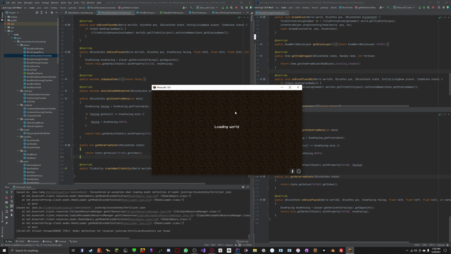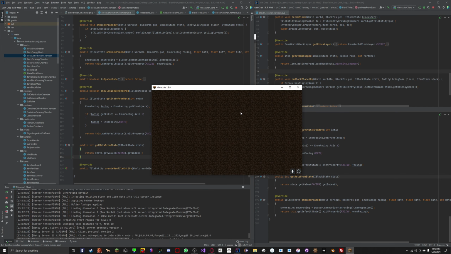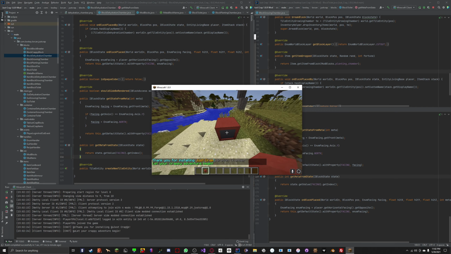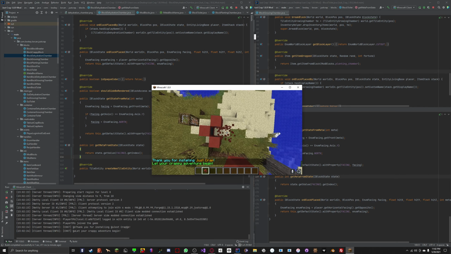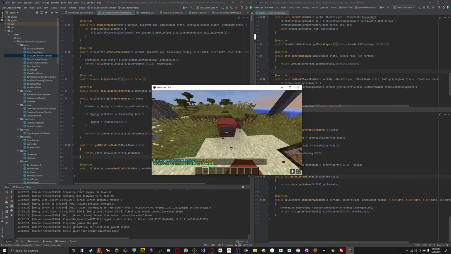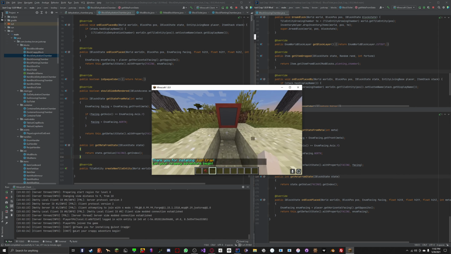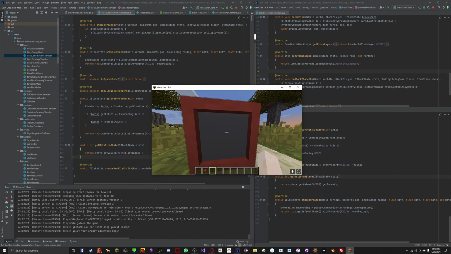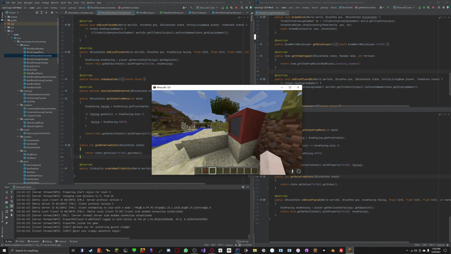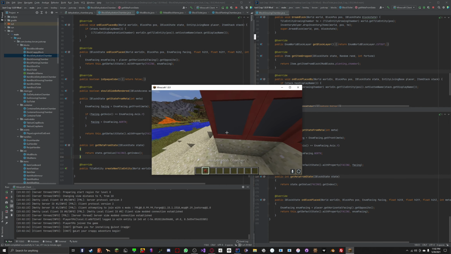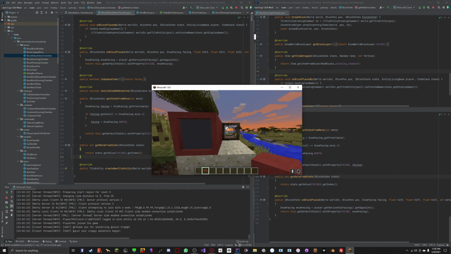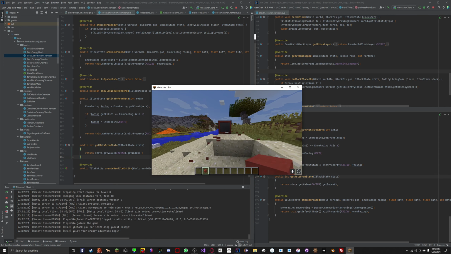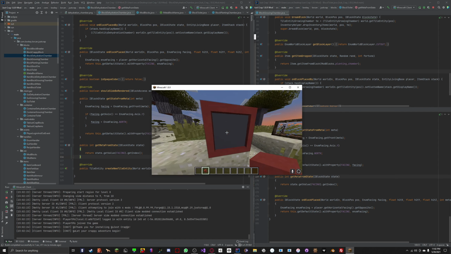Single player, new world. Yes! Particles work. What the fuck? Okay, you can't open it. That's worrying. Okay.